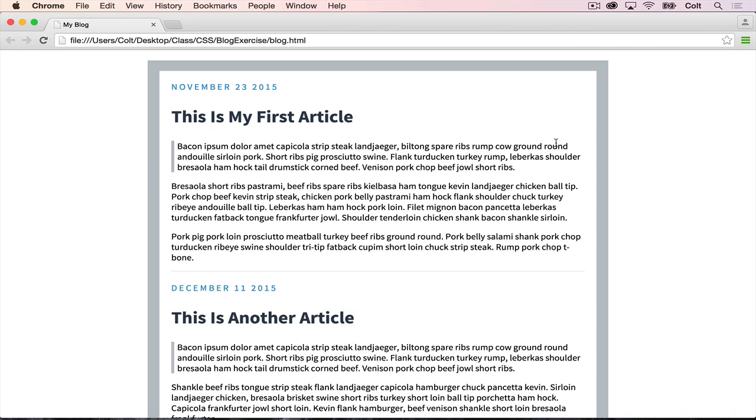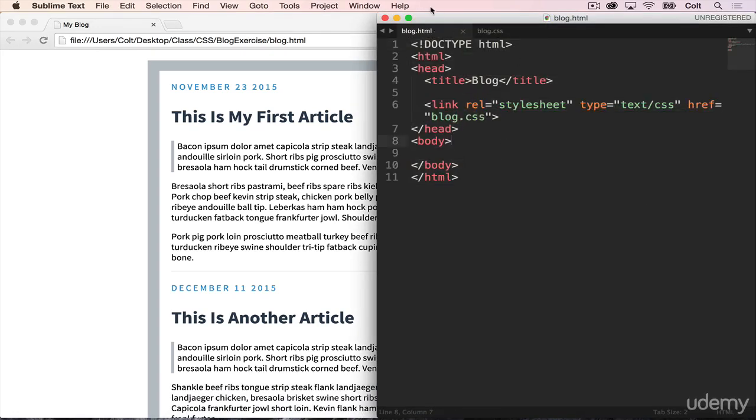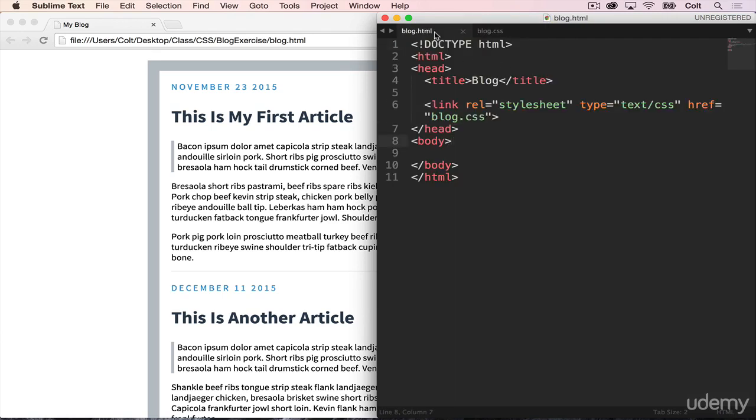But the first thing that we really want to do is get our files set up. So I have two files, a blog.html, and it has nothing in it so far except the title, blog, and it's linked to a style sheet called blog.css that's empty. So this is just the two files that we're going to need. And now let's go ahead and fill them in.